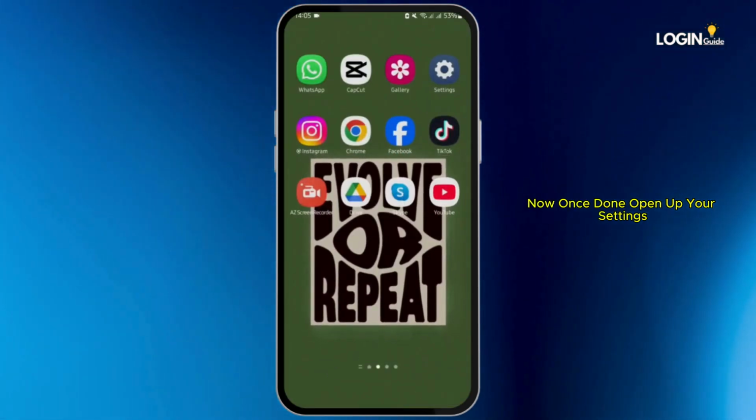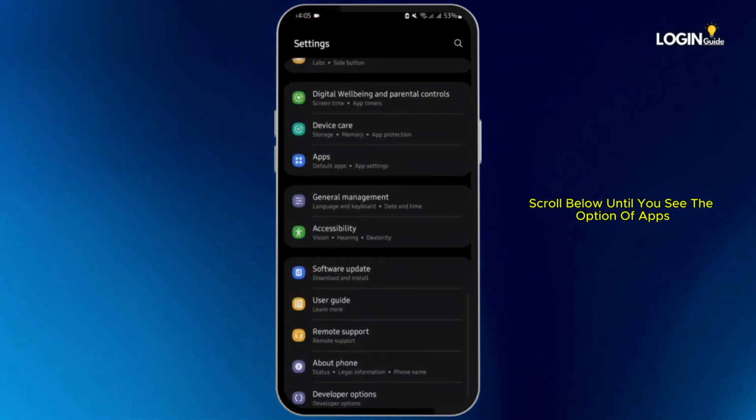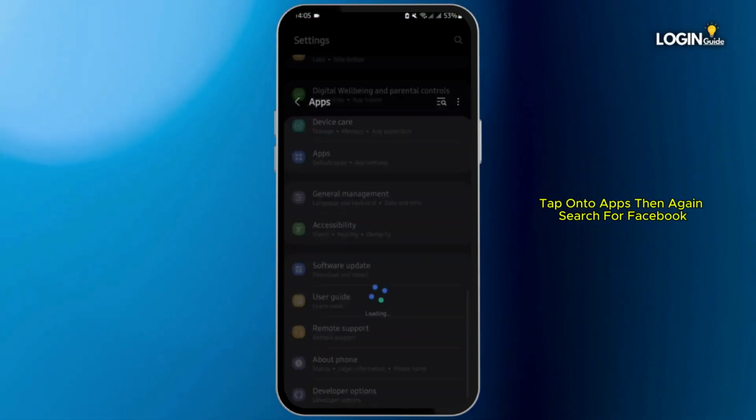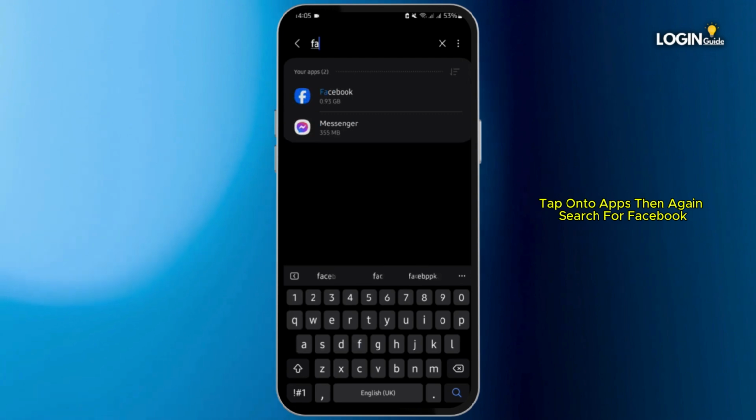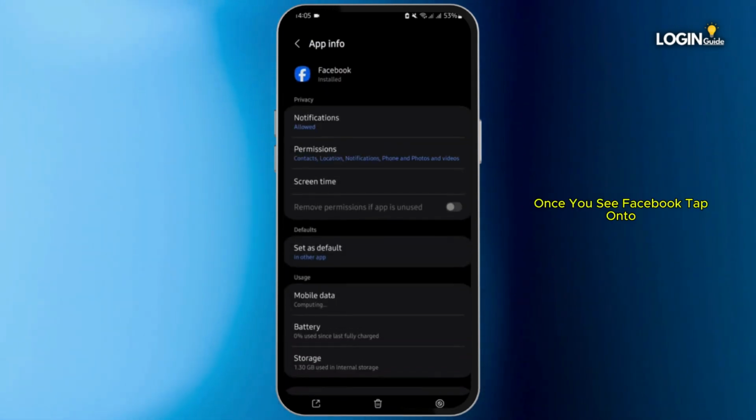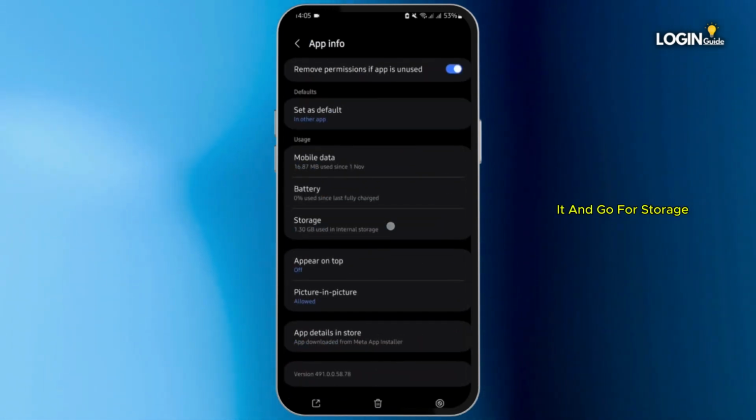Now once done, open up your settings. Scroll below until you see the option of Apps. Tap onto Apps, then again, search for Facebook. Once you see Facebook, tap onto it and go for Storage.